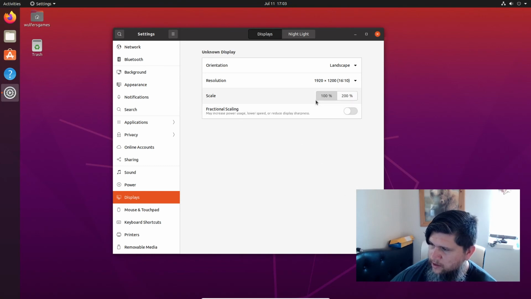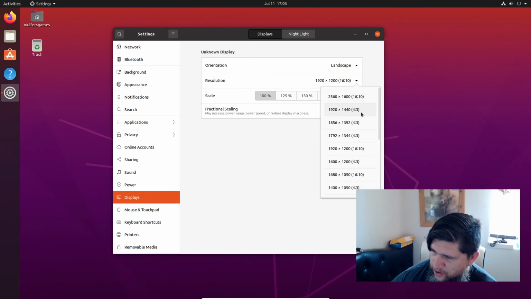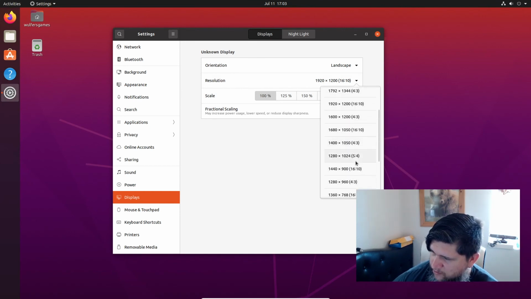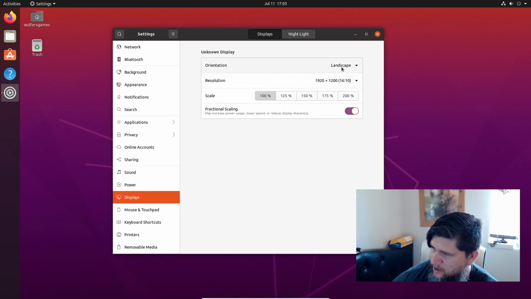Unfortunately, I'm not sure why they don't allow you to do 1920 by 1080. Unfortunately, it's really frustrating. We may be able to change it in the settings for the VM, but I didn't see anything there.